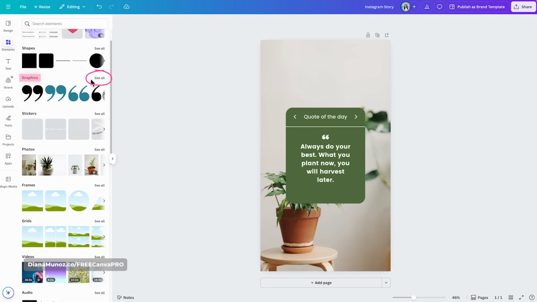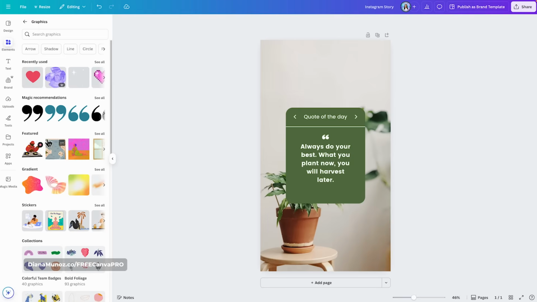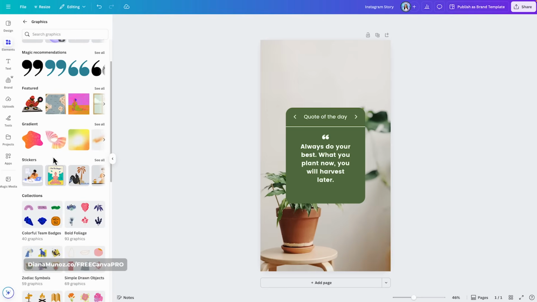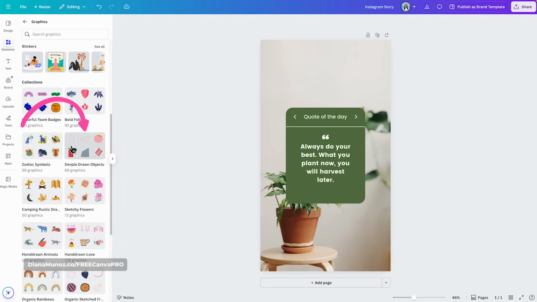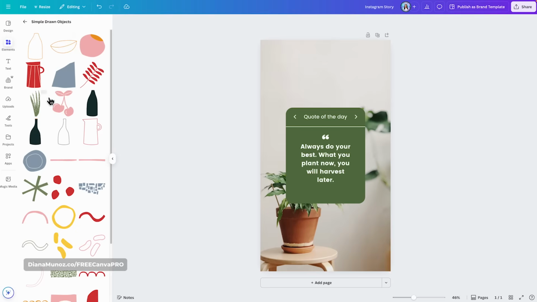We then have graphics. From here you will have access to any graphic that you want, static or animated. You will see a couple of different categories in here and even collections of elements. These collections are elements with the same aesthetic. So you could use any of the elements in this collection and your design will still look on point as all of them have exactly the same style.